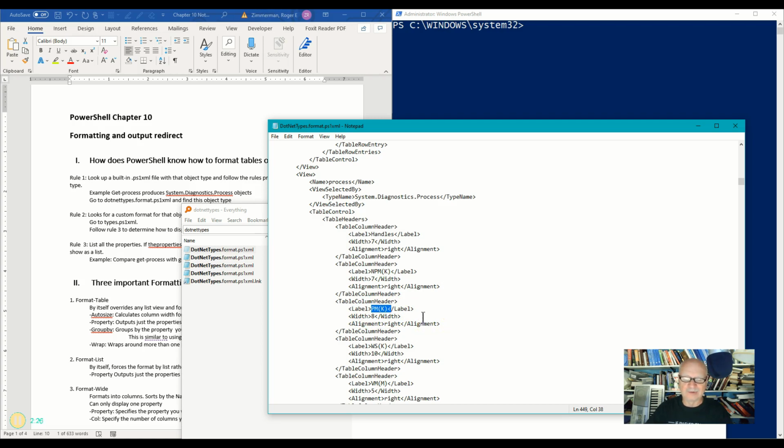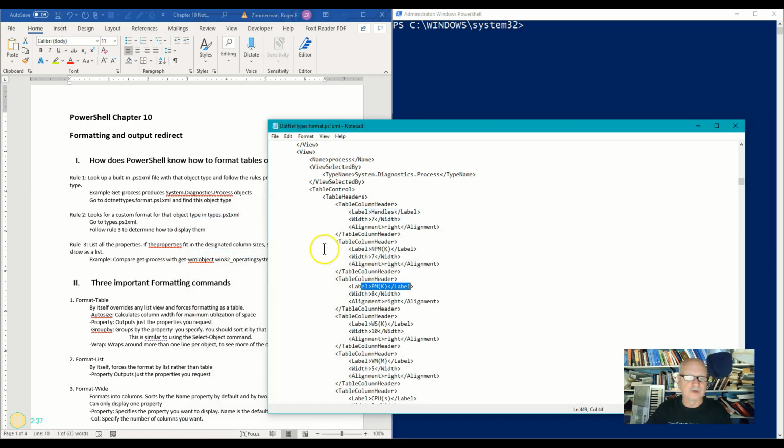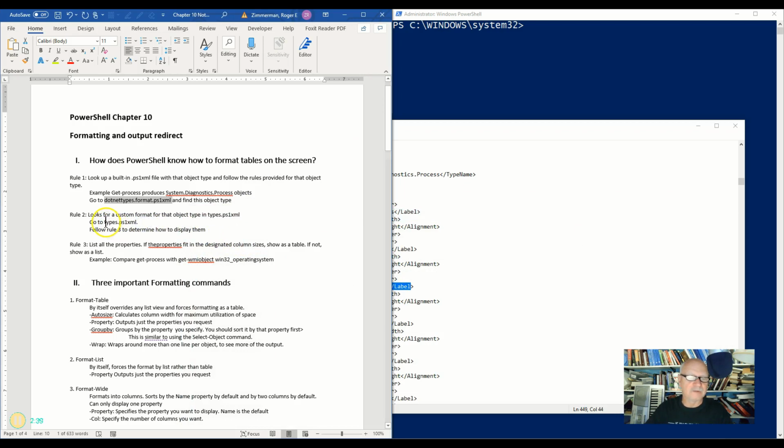Now that doesn't tell us what these actually are. This is just a label. It's not the actual property name. It's the label for a certain property name. So let's find the property names next. So that one happens to be in Types.ps1xml.